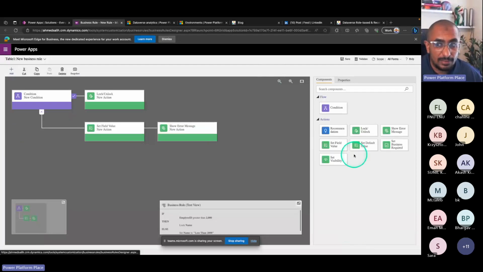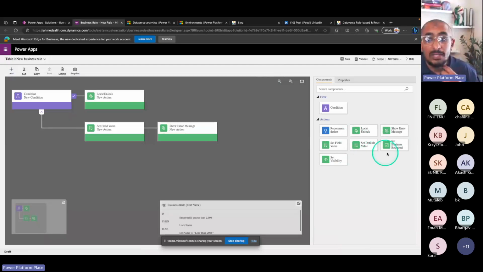And as you can see, you have these actions: recommendations, lock and unlock, show an error message, set a field value, set default value, set business required, set visibility. For example, if you have a field or column that is not required, you didn't remember the option we selected. Is it required or recommended or optional? It's optional. But based on the user entry, you want to set that field to be required at that time. You can do that right here.